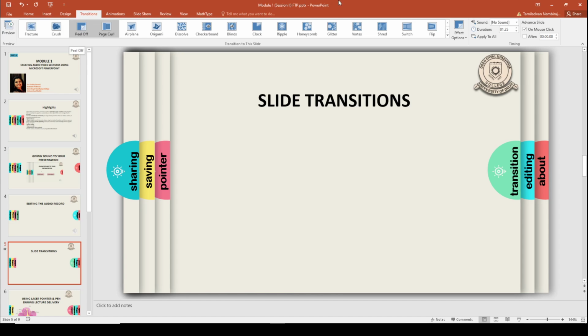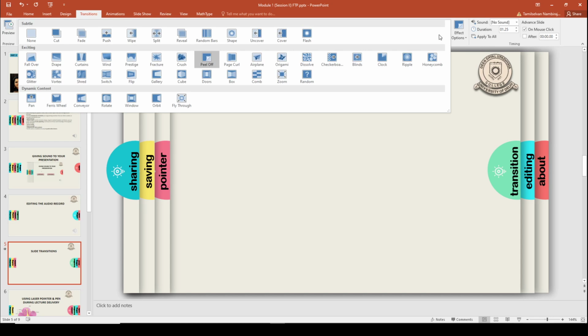For every option, as I said, if you want to see it, it curls in the form of a paper, either from the left corner or from the right corner. So you get such different kinds of options for each of these slide transitions.